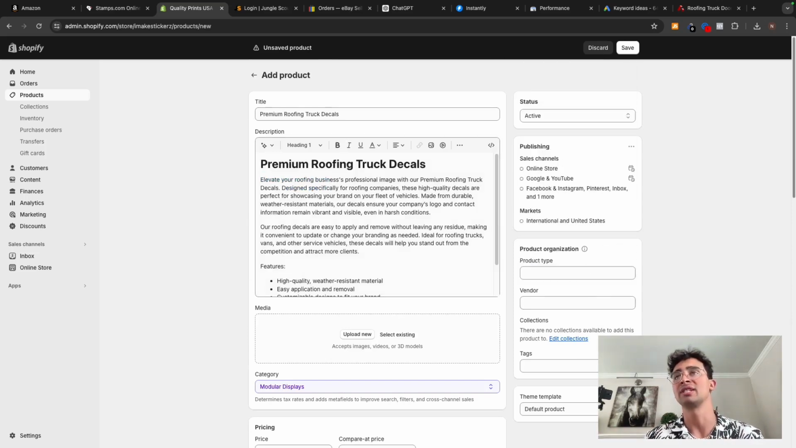So, put all this stuff here on the side. This is just for Shopify. That's all I know. If you're using anything else, you can still use Google Keyword Planner, totally.